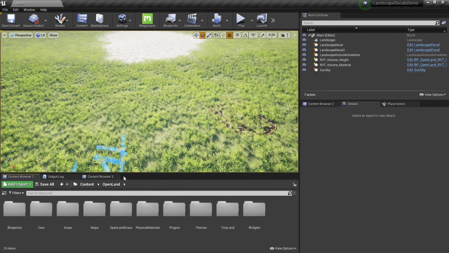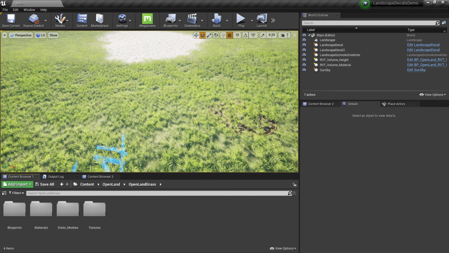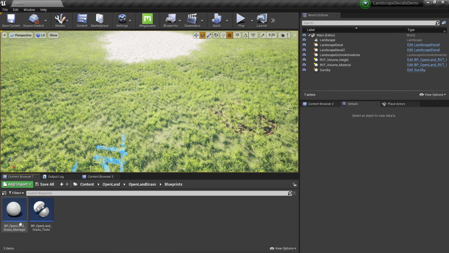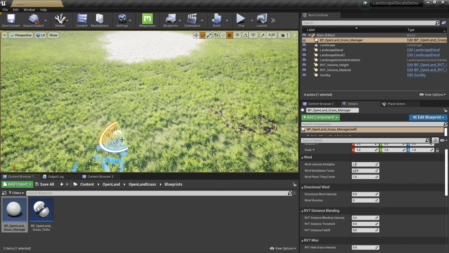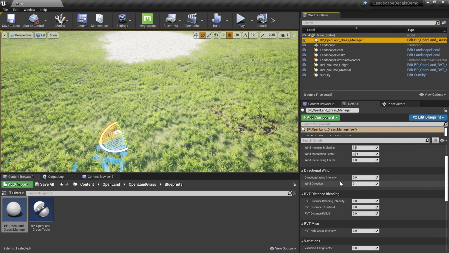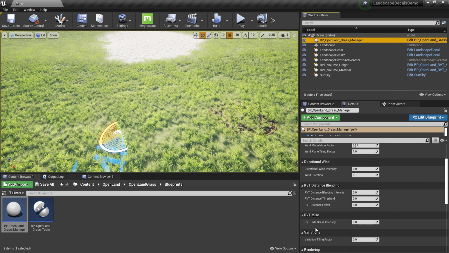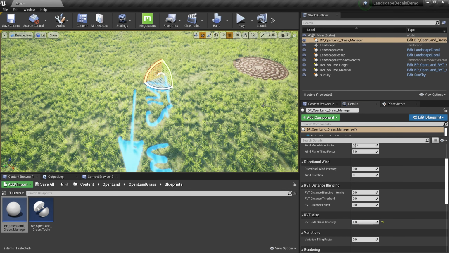Go to the OpenLand directory again, OpenLand grass. And here we have a directory called Blueprints. Go into that and then drag this first blueprint, BP underscore OpenLand grass manager, into your scene. Right. And then select this blueprint and scroll to the bottom of the details panel. Here we have a section called RVT hide grass intensity. Simply set that to 1. So now you can see decals clearly, and that's exactly what we need.